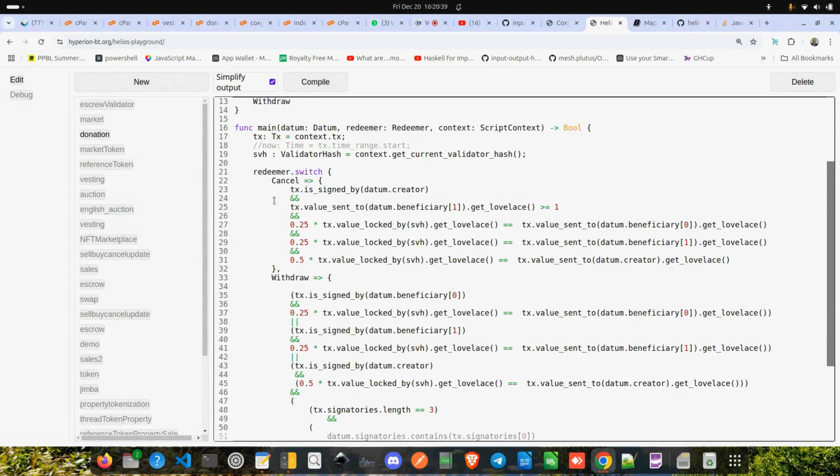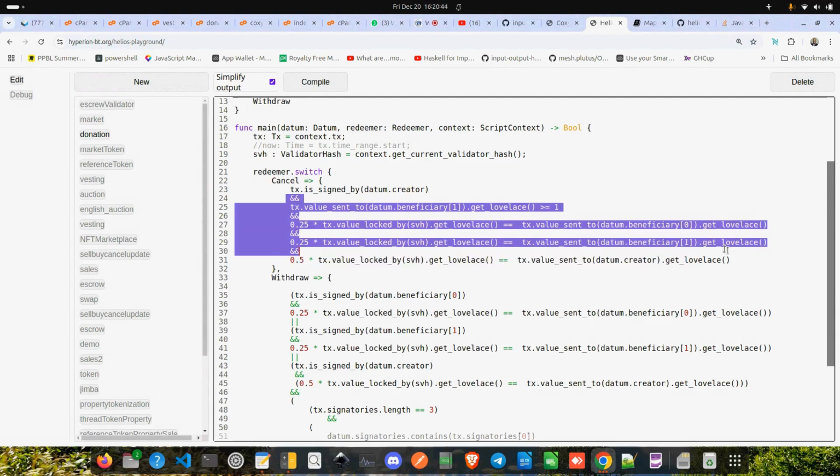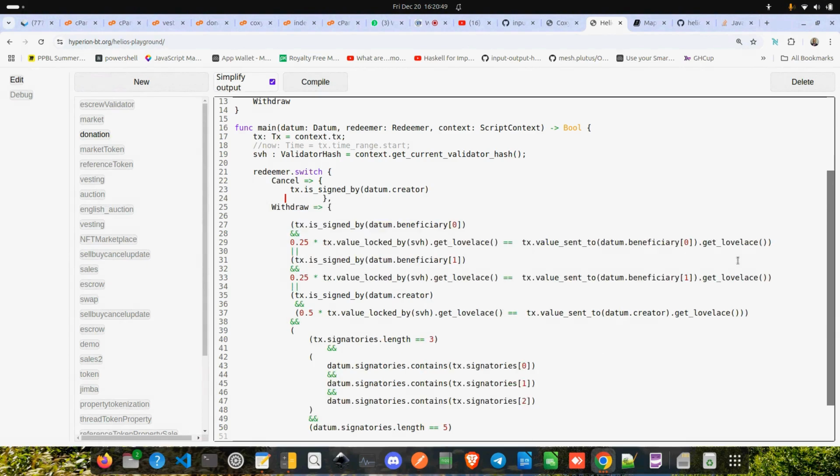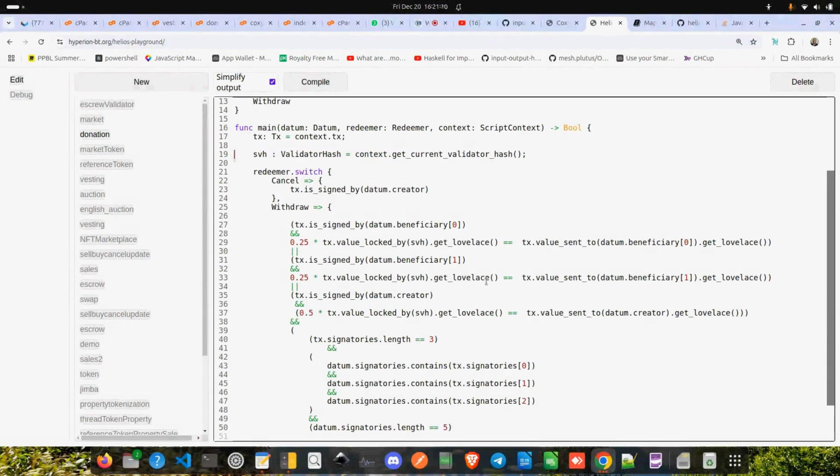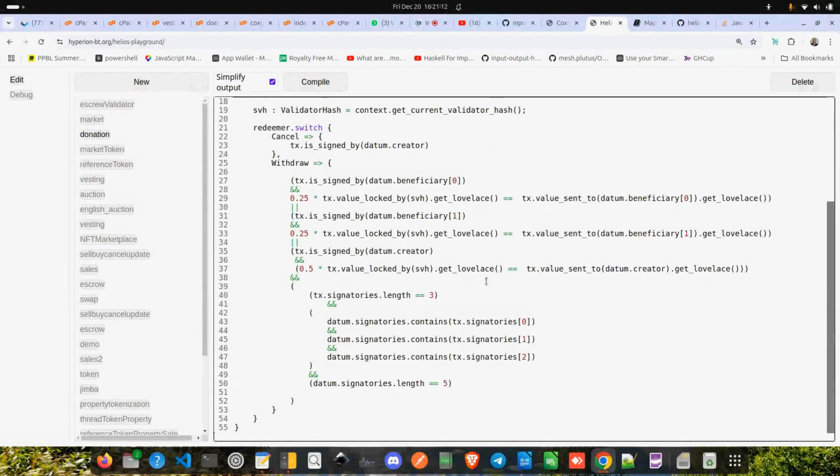So for now, to get things going, we will allow the creator to cancel it very easily. To cancel it will only be the signature of the creator. That is why sometimes we even put a deadline to say they must be able to do that within a certain time.